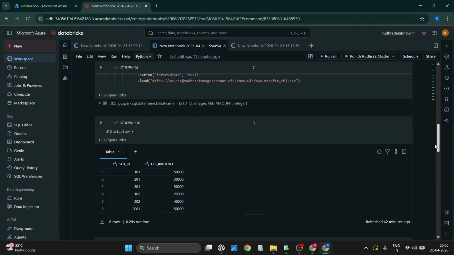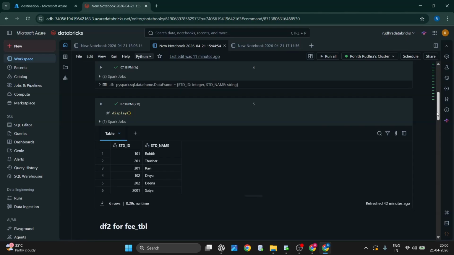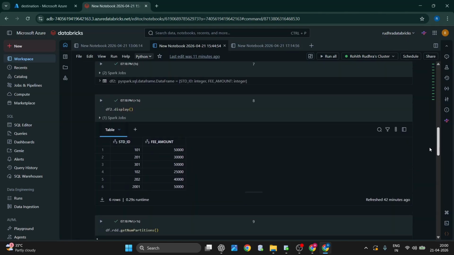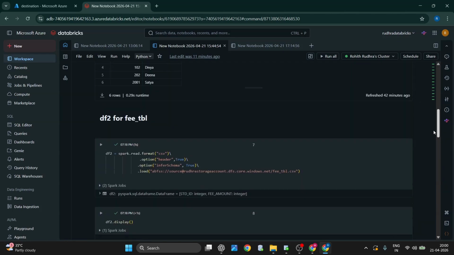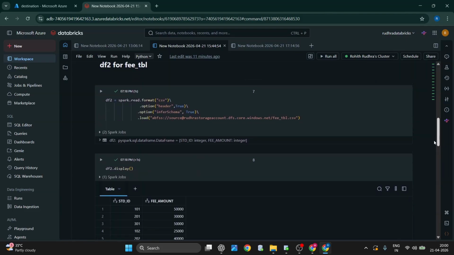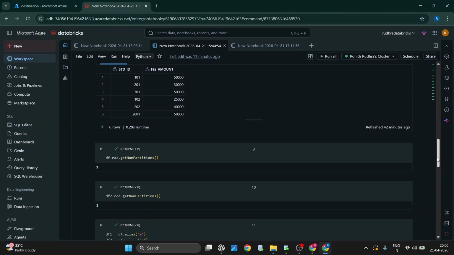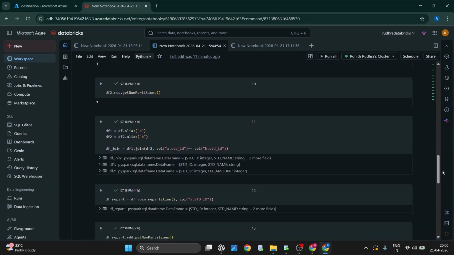As we know, both the tables are the same now. See, let us take df2. Both are very small data frames only. Let me consider df2 as a broadcast. What I'll do is simply get the RDD number of partitions and all.